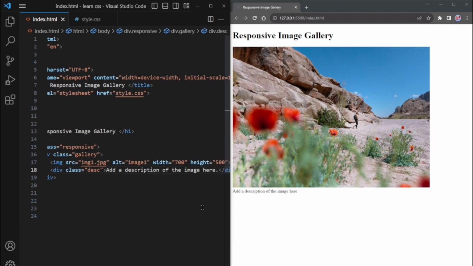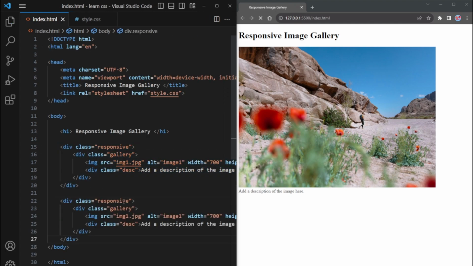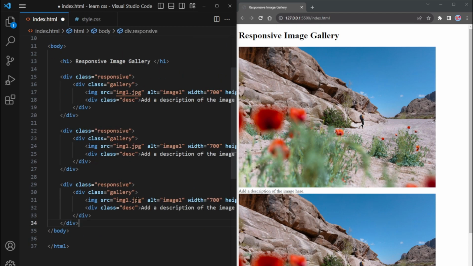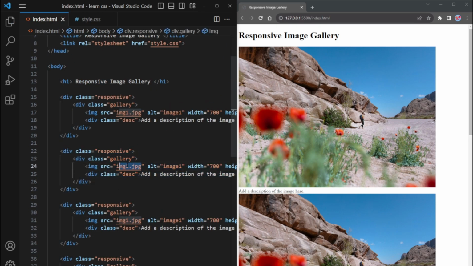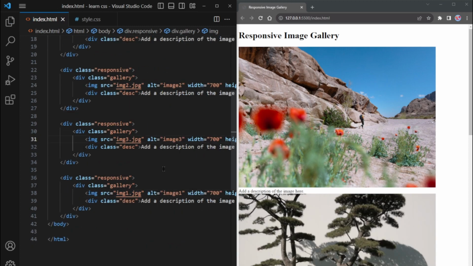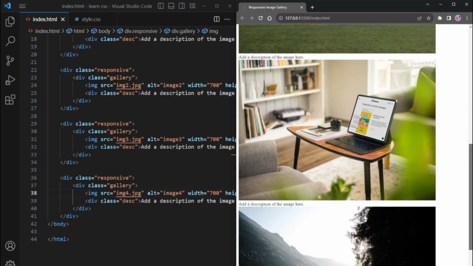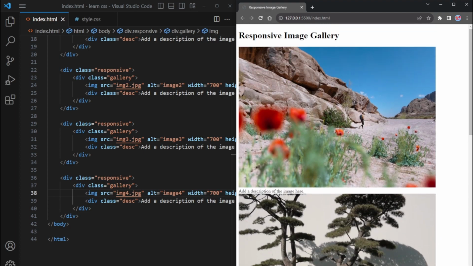Now, to create a gallery with 4 images, just copy this code for the first image and paste it 3 more times below. Also, change the src of each image. All other things will be the same. That way, you'll have all 4 images with their respective descriptions.